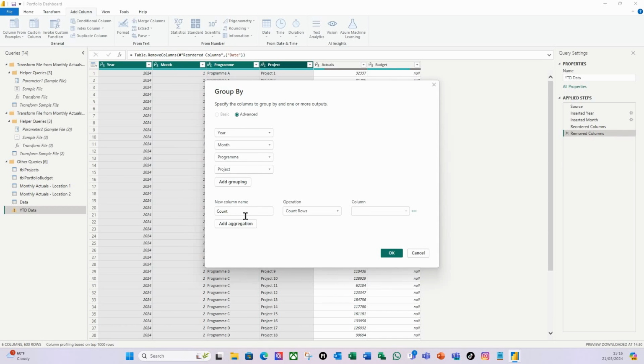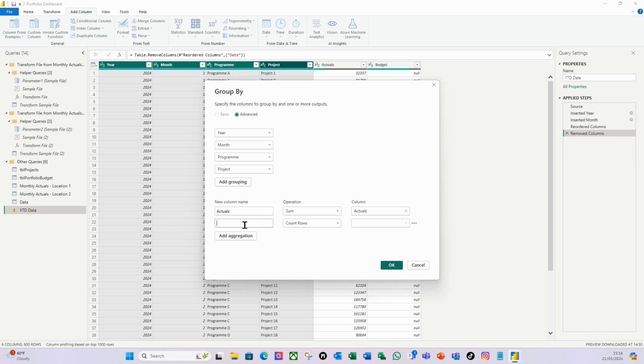Then what I'm going to do is, the first column that I'm going to aggregate by year, month, program, project is actuals. So type actuals. I'm then going to sum the actuals. So when I'm aggregating it, I'm going to sum it, and the column that I'm going to sum is my actuals column. I'm then going to add an aggregation, which is going to be the budget values. Again, I'm going to sum it, and I'm going to sum the budget column, and I'm going to click OK.